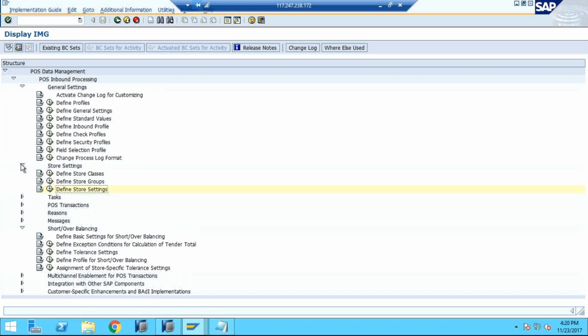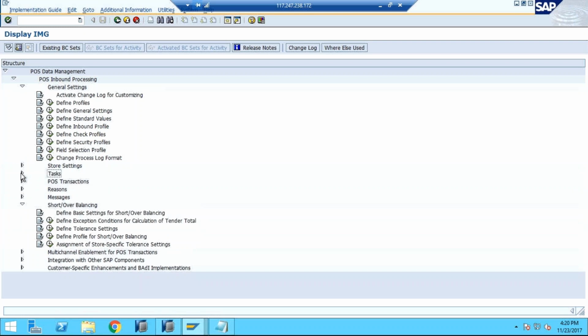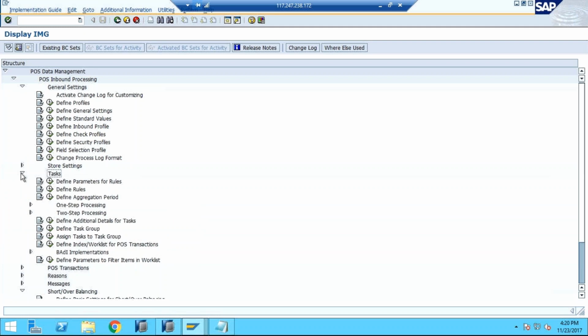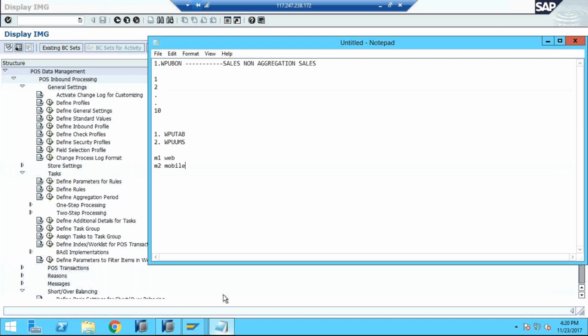Yes. No. Okay. Then we can move to the next, you can say task. Now, what is task? If you open, there is a one-step task and there is a two-step task. Generally, we use only one: either you have to use one step or you have to use two step. What is that? Open this one. In yesterday's session I told you WPU bond is used for non-aggregation cells, and Tab or UMS is used for aggregation cells. Now what is that?